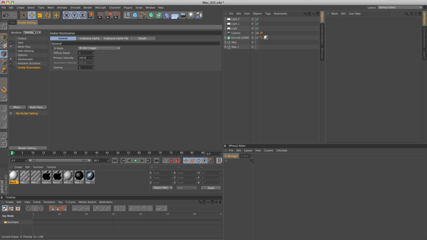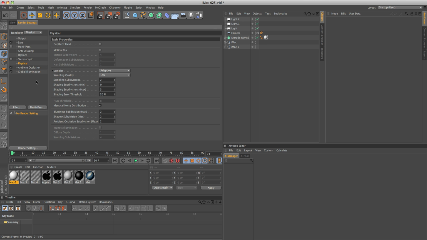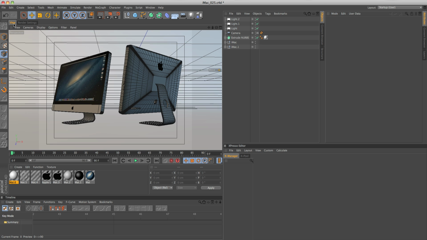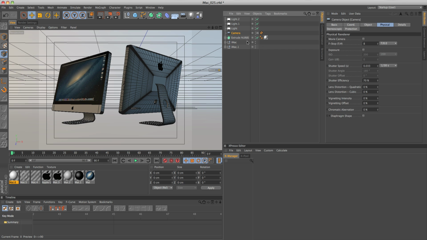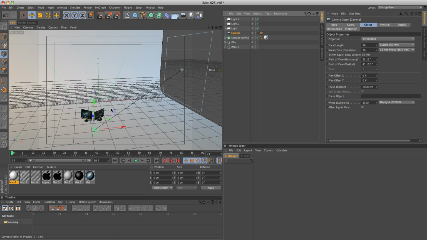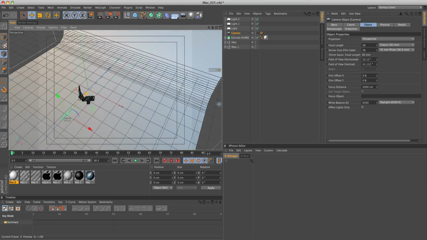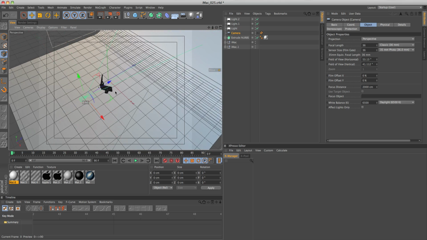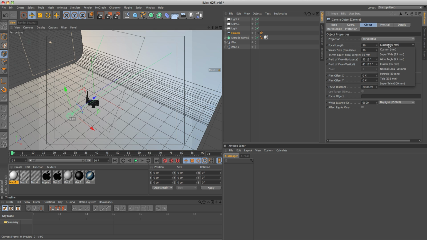So what I'm going to do is change the renderer from standard now to physical, and we're going to introduce the physical render engine and also take a look at some really nice depth of field. So if I come onto the camera now, and if we check out of the camera so we can spin around, I'm going to change the focal length to 50mm, and I'm going to leave the sensor size at 35mm.